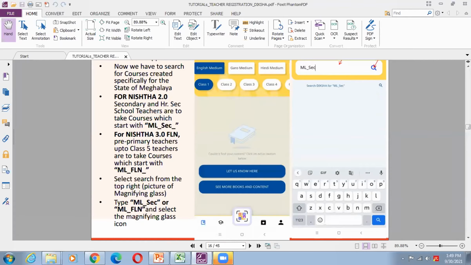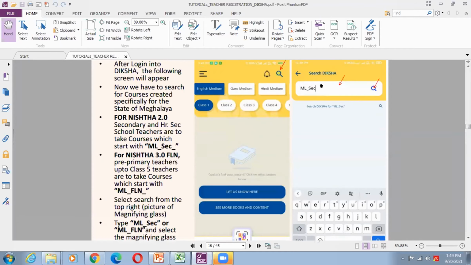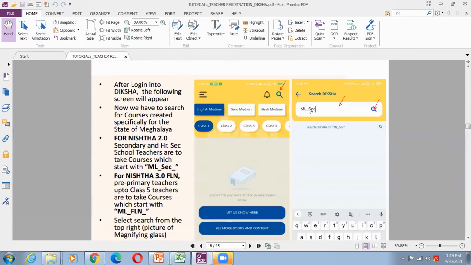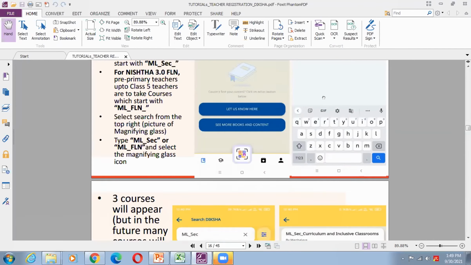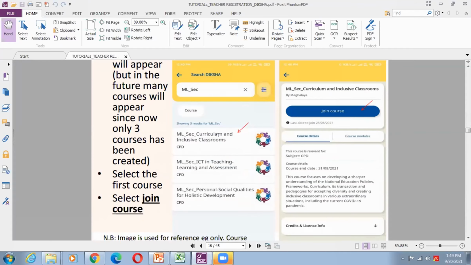After that, once we click on the search box, you will get this screen. Here we have to type ML_FLN. This is just a representative image used for NISHTHA 2.0. But for 3.0, we have to type ML_FLN here. Once you type it, the courses will be displayed here. But here it will display as ML_FLN.